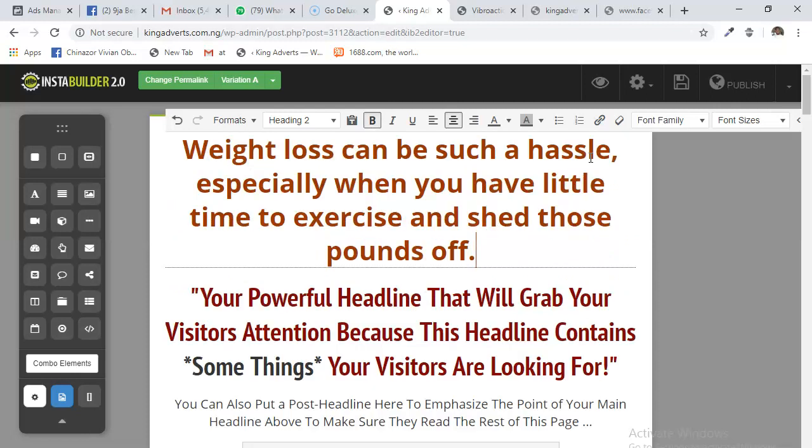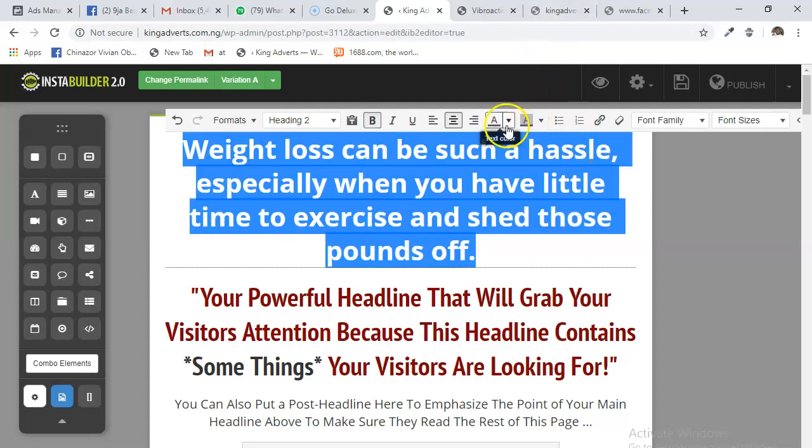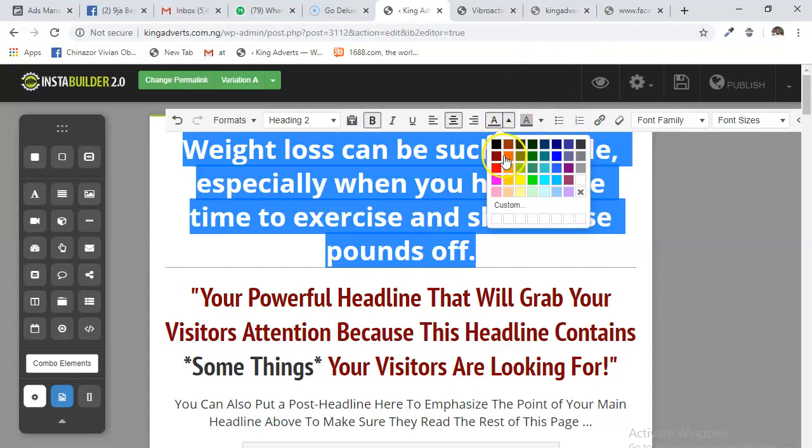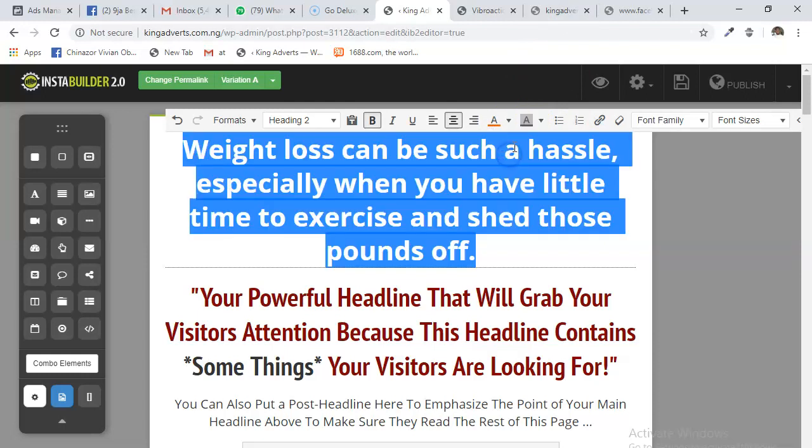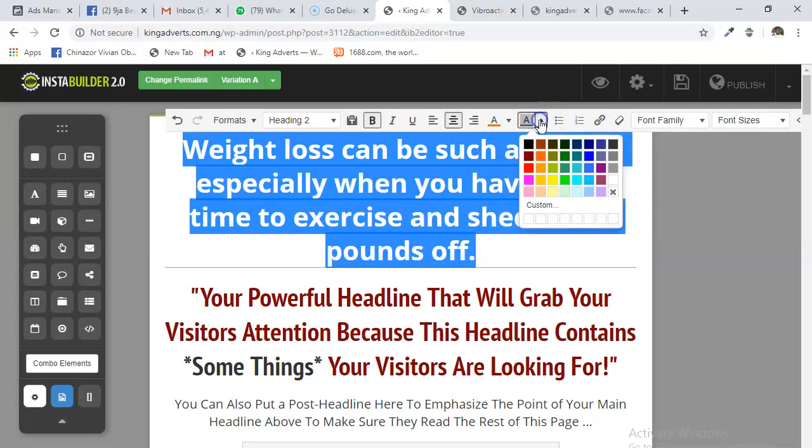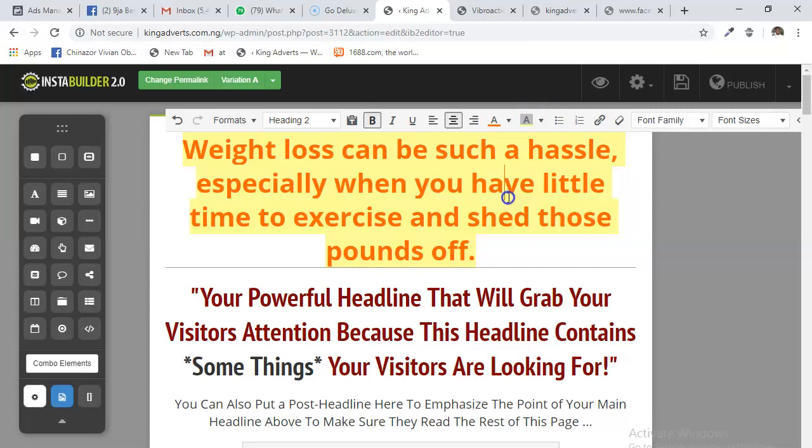Can you see it? So if you decide to change the color of this or reduce the size of this, on the right up here, you can click on Ctrl A. Come to this one, the text color. Let me put it on red. Background color, let me put it on yellow to make it look so shouting, something like this.